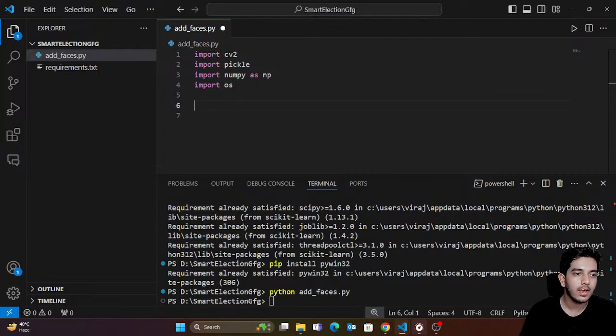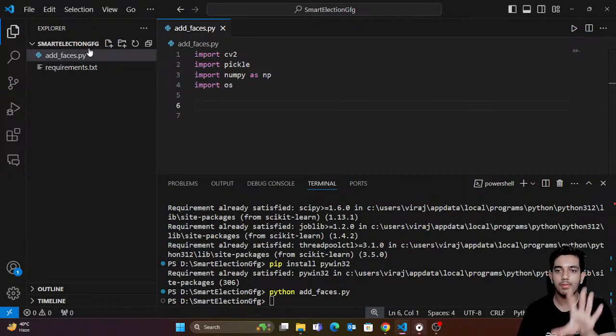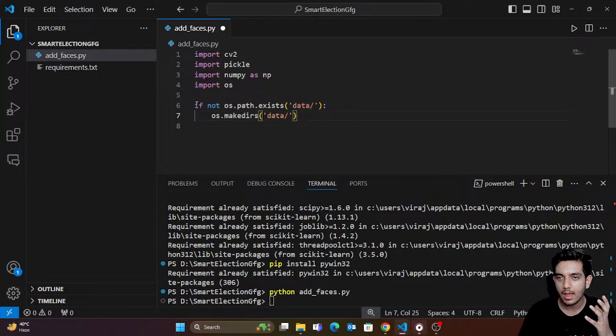Now guys, I'm first of all going to check, whenever my application loads, whenever my file add_faces.py starts, whether the data folder exists here or not. You can see that there is no data folder. So I'm just going to say that whenever this file starts, first of all check that the data folder exists or not. If that doesn't exist, then simply create it. That's it. Okay, so that's it.